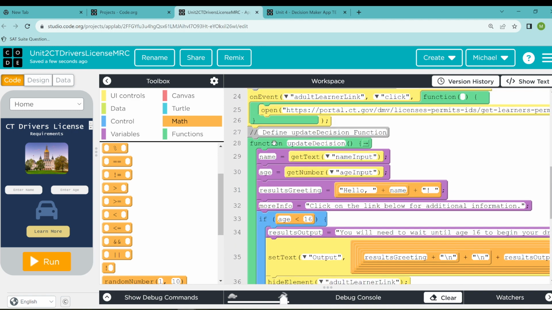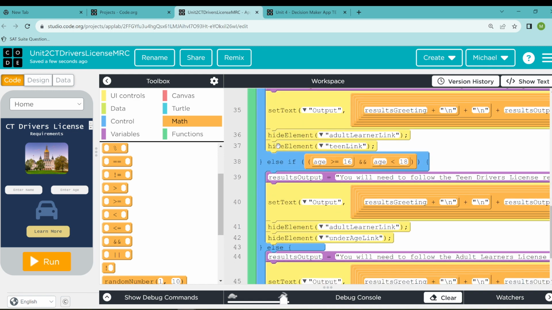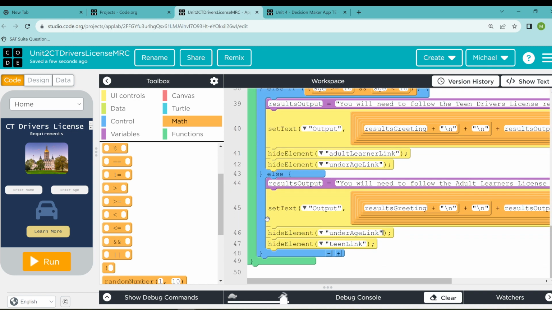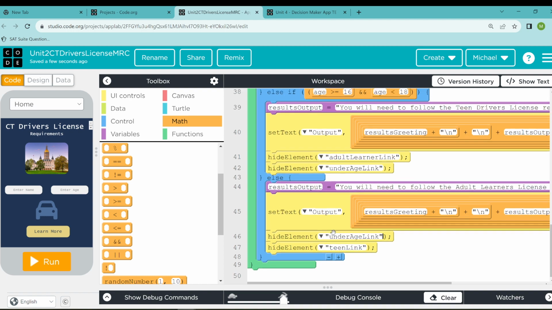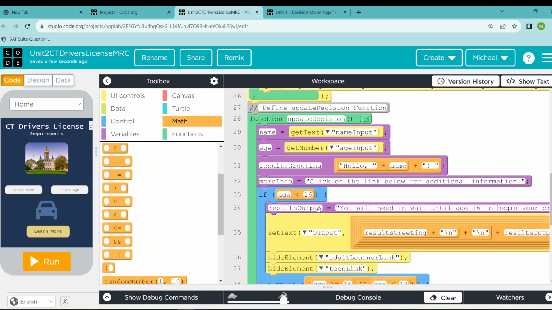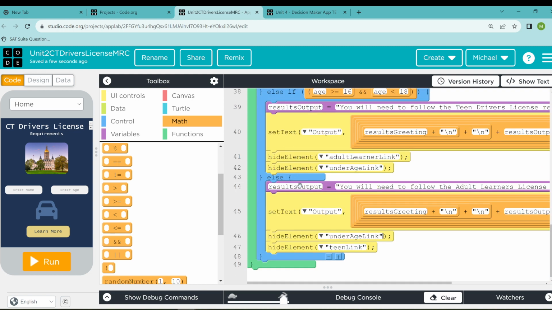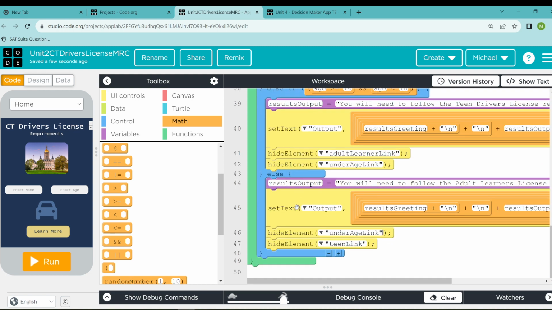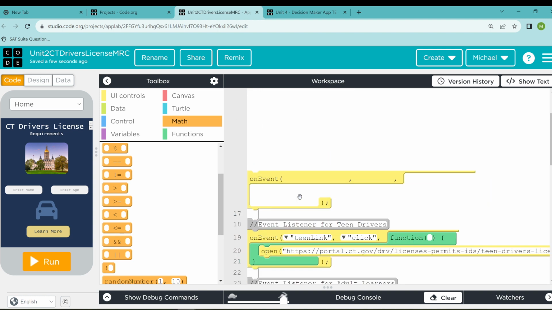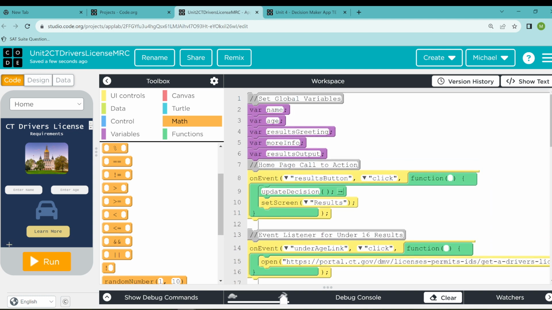In one function from line 28 all the way down to 49, the variable assignments to name, age, results, greeting, and more info happen, plus the decision of where the age is. Is it under 16, 16 or 17, or over 18? All of that happens in a millisecond when the user selects Learn More after entering a name and age.